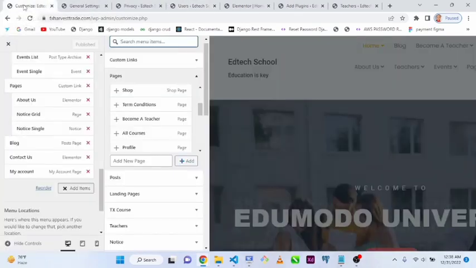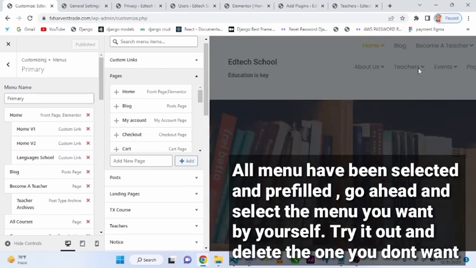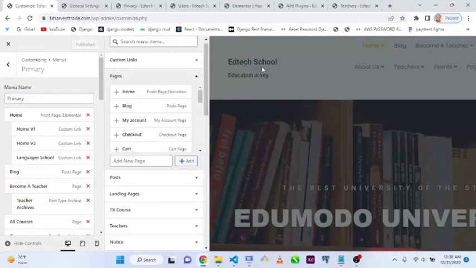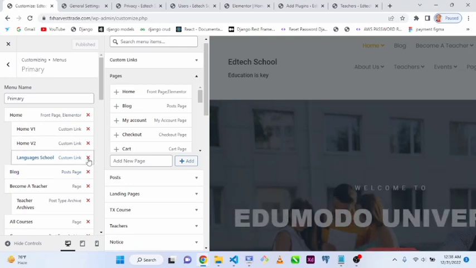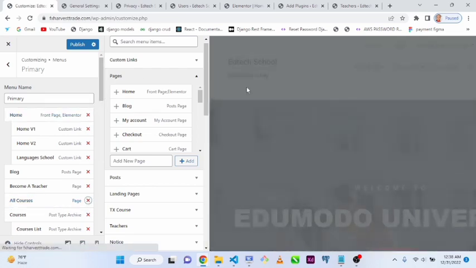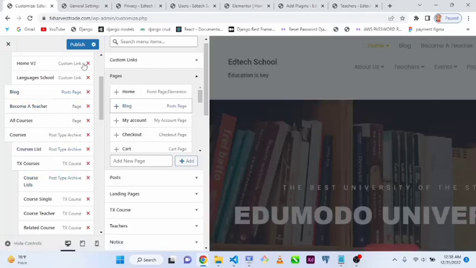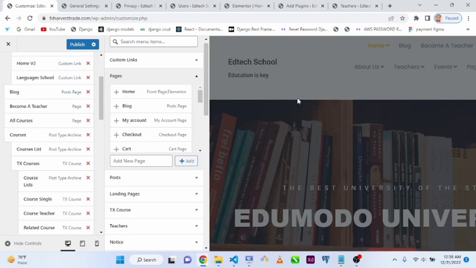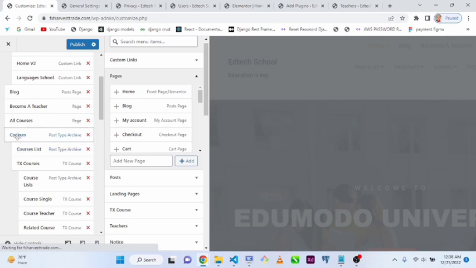So on our customize, what we're gonna do is all these menus have been prefilled right here. So if you don't want this menu, you can actually just remove them one after the other. You can click on cancel, Teacher Archives, and then Teacher Archives will be gone from here. And then all the sub menu that I was explaining to you guys the other time is actually this. But you can move this to under the page you want it to be, so it will just be like a hover around it.